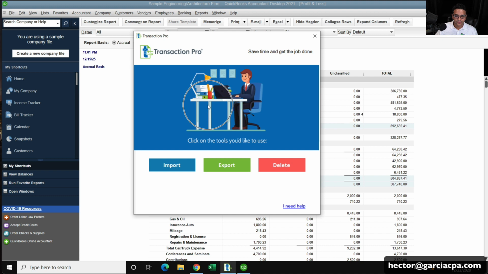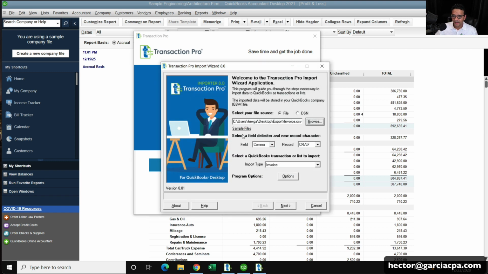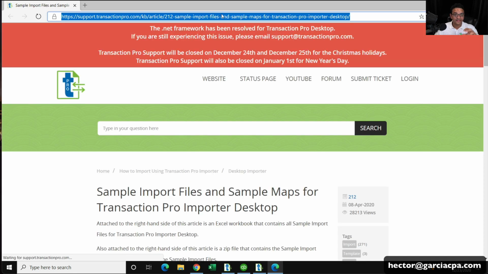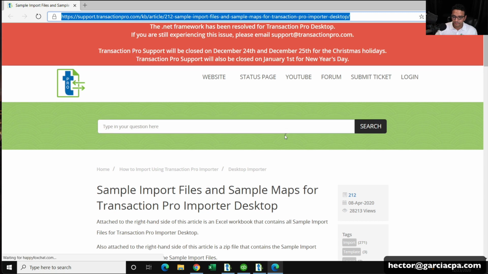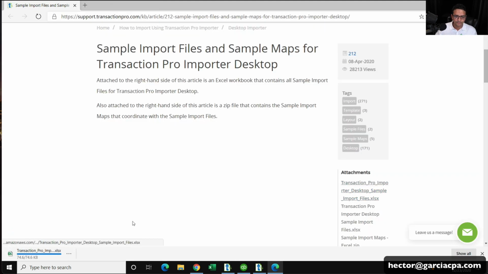So again, Transaction Pro Importer, it can export, it can also delete, which we're not going to cover, and it can import. And what's really cool about it is when you click on import, there's going to be a little link here that says sample files. If you click on that link, it will take you to the browser, and I'm actually going to take this specific link and put it in the description so you can go straight to it if you don't have Transaction Pro yet, and you can download a sample file for the import.